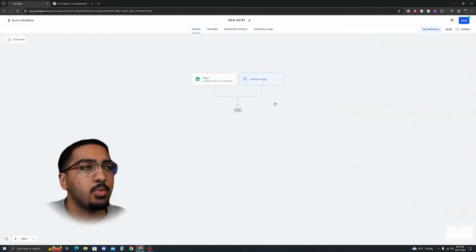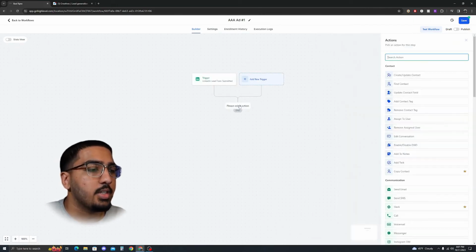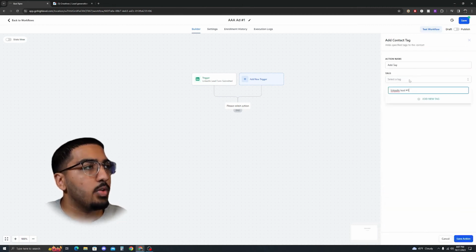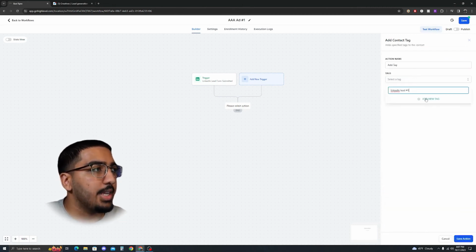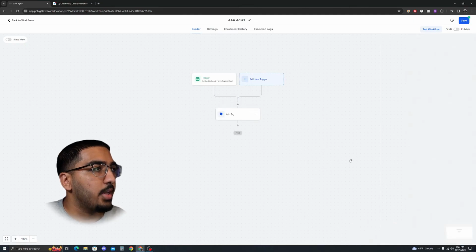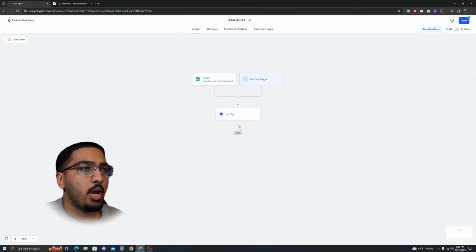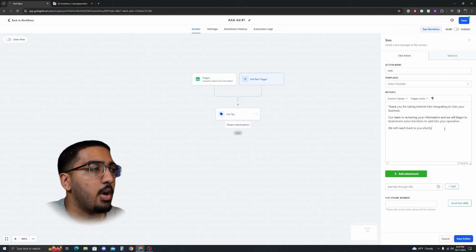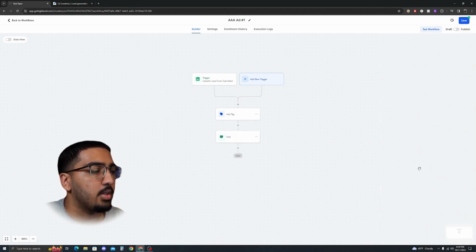So for this automation, we're going to keep it pretty simple. And so the next thing we're going to go ahead and do is add a tag. We're just going to go ahead and name this tag LinkedIn lead number 1, add new tag, click save action. Now the next thing we want to do is go ahead and add a SMS. So here for our SMS, we put a brief thank you message, and we will reach back to you shortly. We're going to go ahead and click save action.